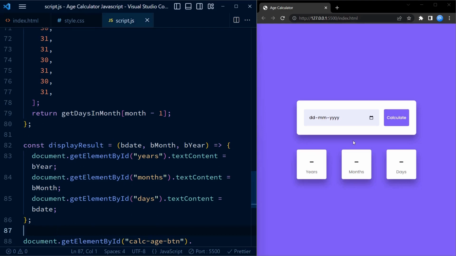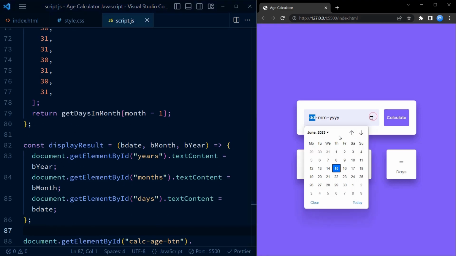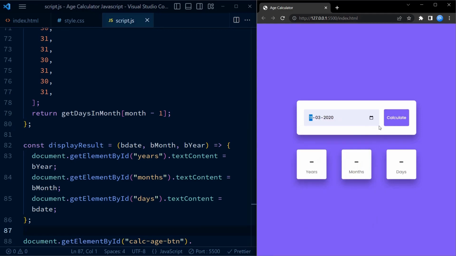That's it for the code. Now let us check if the code is working by inputting some date, and let us click on the calculate button, and yes, the code works properly.